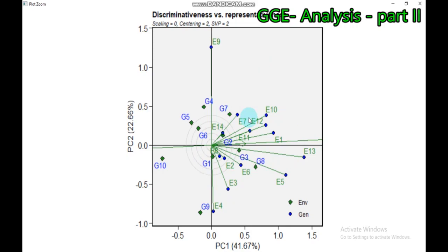Based on this, we will classify the test environments into 3 types. The first, type 1, mostly has shorter vectors. Only short vectors provide little or no information about the genotypes and should not be used as test environments. For example, if you select the shorter vector here, around E6, it doesn't tell you which genotype is to be selected. So this type of environment should not be used as a test environment.